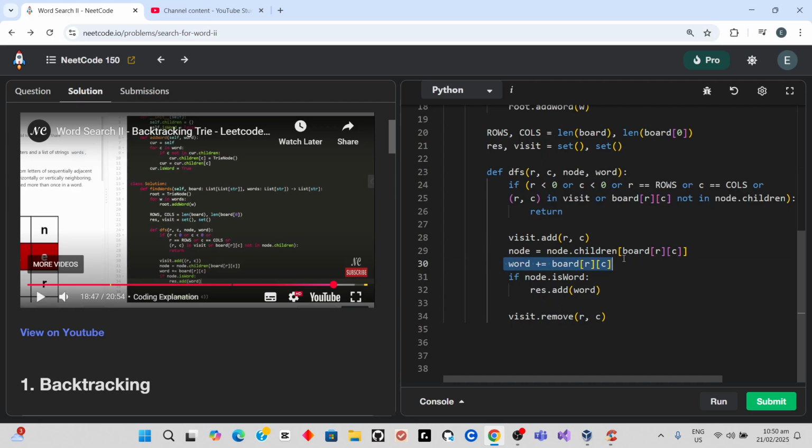Because we're going to create this string at the same time while doing this. So now for that, we do the DFS 4 times. R, C; R plus 1; minus 1.